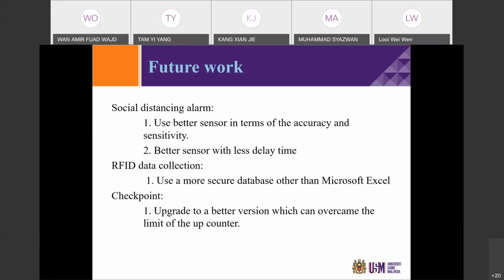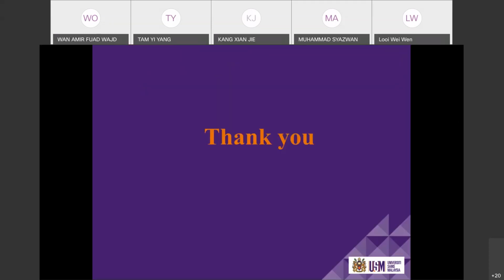Okay, finally, this mini project can be enhanced in future work by using a better sensor in terms of accuracy and sensitivity, and a better sensor with less delay time for the social distancing alarm. Then for the RFID data collection, we can use a more secure database other than Microsoft Excel. Finally, for the checkpoint, we can upgrade the whole circuit to a better version because we have an error when the up counter reaches its limit. Okay, next. That's all from us.